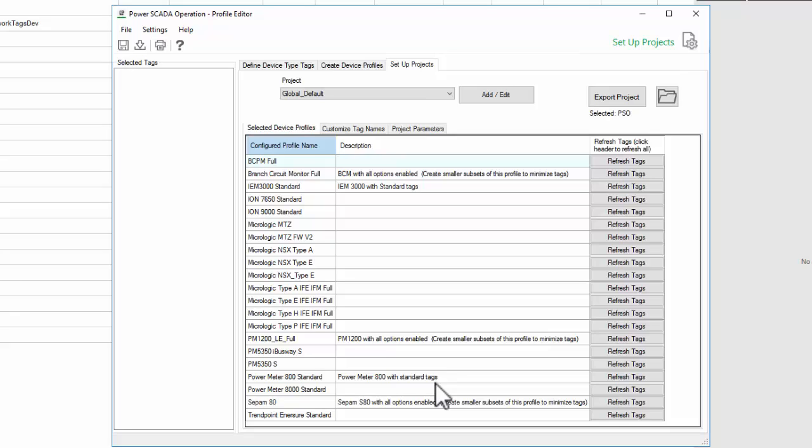With that introduction out of the way, let's take the next few videos to walk through the process of creating a device type, creating a device profile based on that type, and finally exporting the profile to our project to be later added to the database.